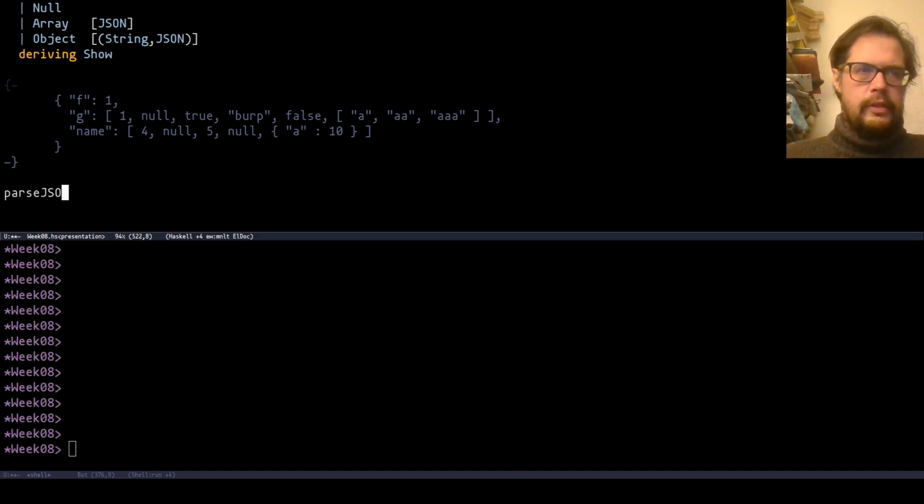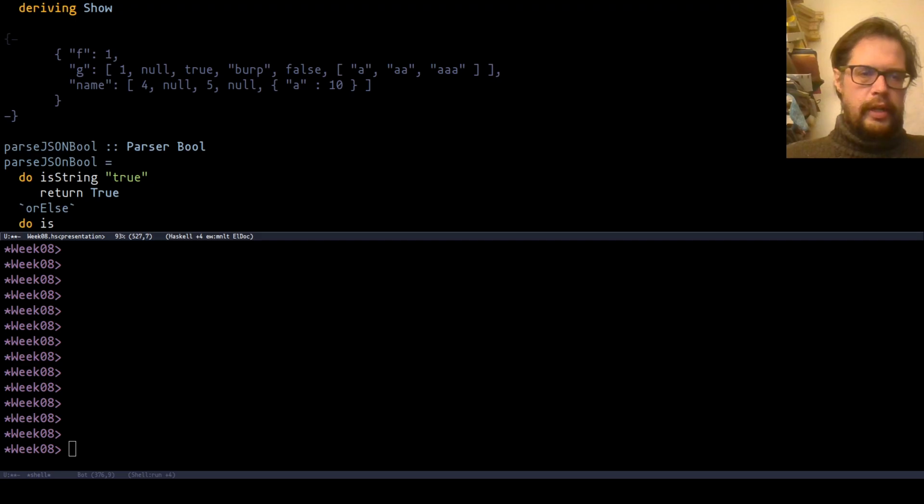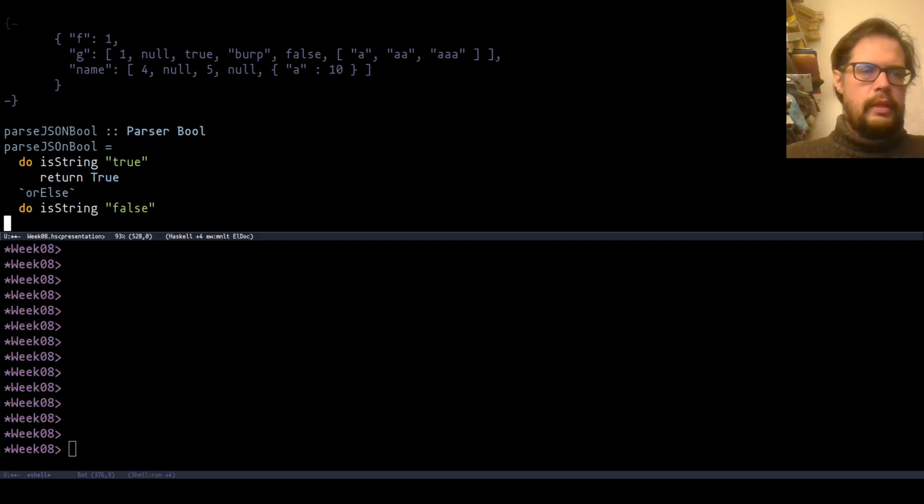Let's write parseJSONBool. We can't reuse our boolean parser from a few videos ago because in JSON true and false start with lowercase. So this is going to be a parser of bools, parseJSONBool, but it's going to work the same way as our previous boolean parser. We're going to say: is the string "true"? If it is, then we return True, or else, is the string "false", in which case we return False.